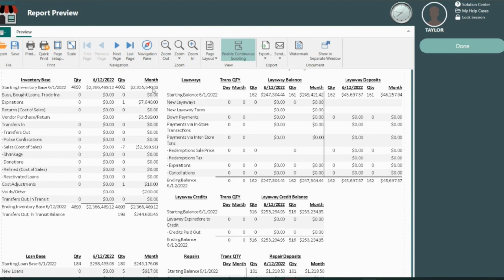For example, if you run the report for 1 year from June 1st, 2021 to June 1st, 2022, it will show you what you did specifically on June 1st, 2022. The inventory base table breaks down the dollar amounts by transaction types.